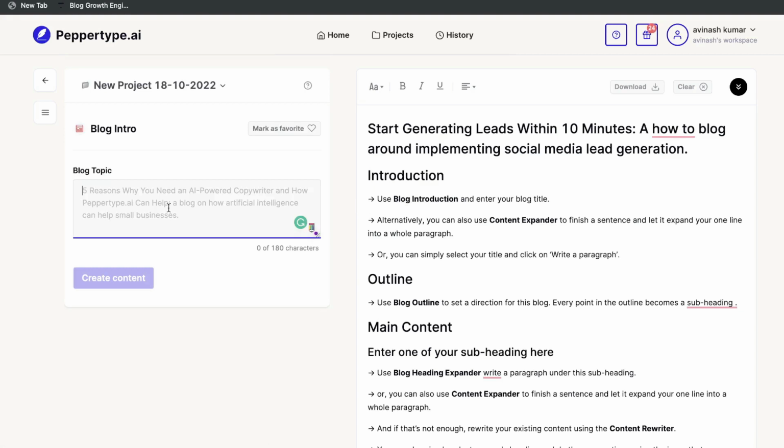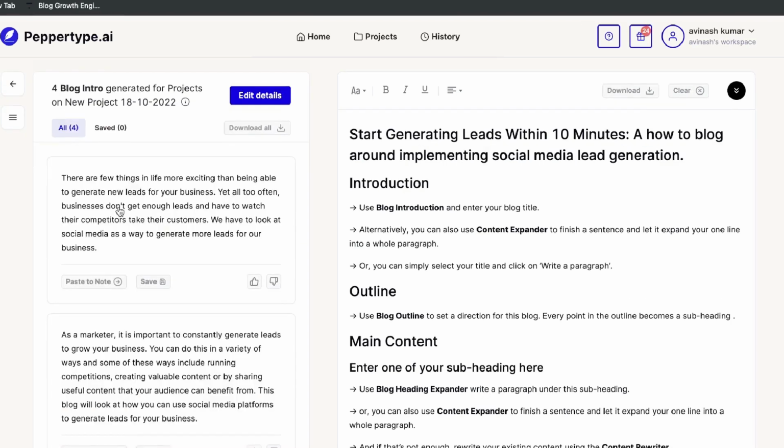For this section here, this is where you describe the blog post so you can get an optimized and relevant intro for this specific article. So just go ahead and describe the blog post which you're creating. For this blog post, again, we'll be writing about how to generate leads with social media, a blog describing how you can get more leads using social media. Okay, so let's read through these specific outputs.